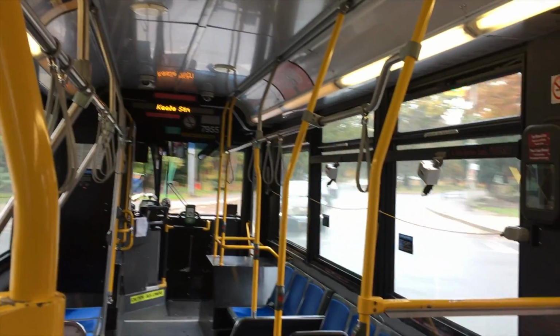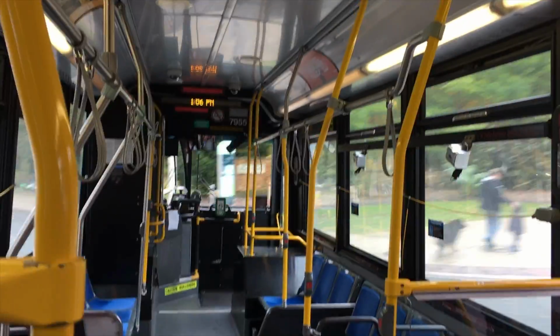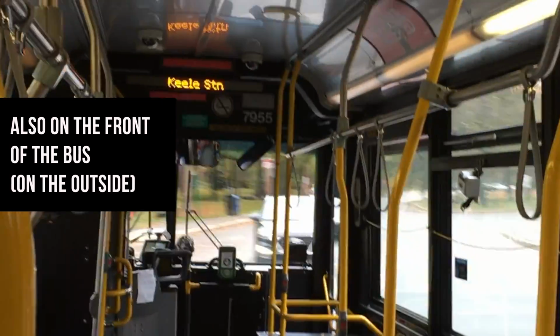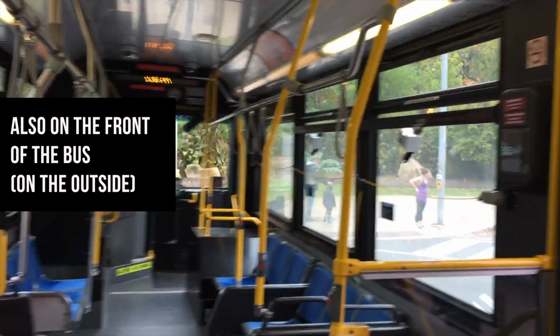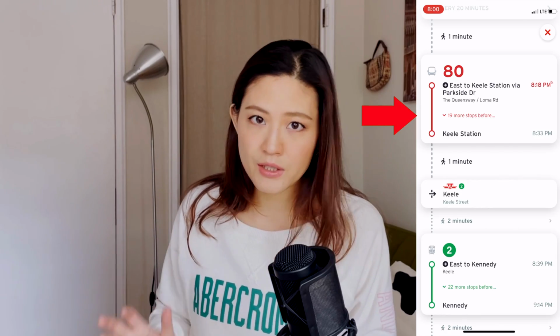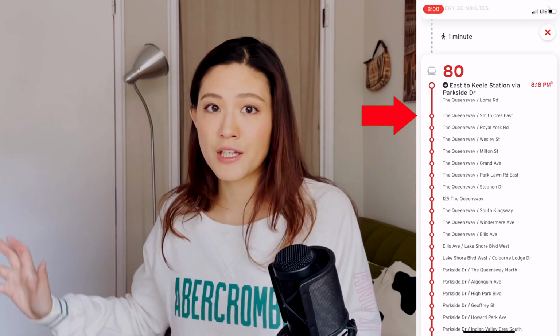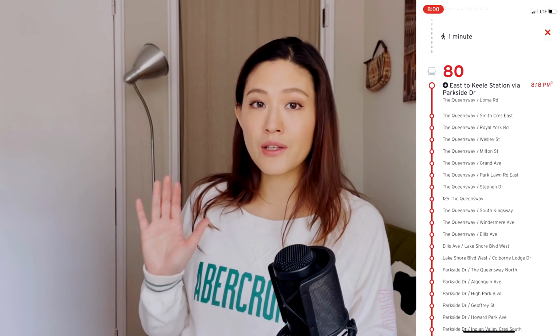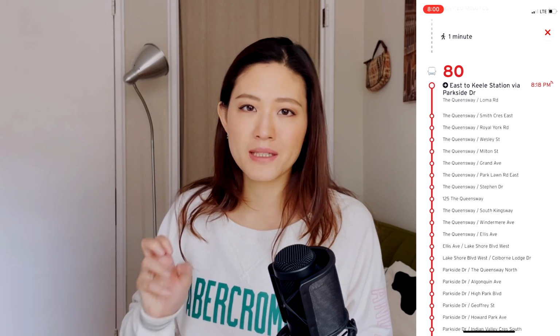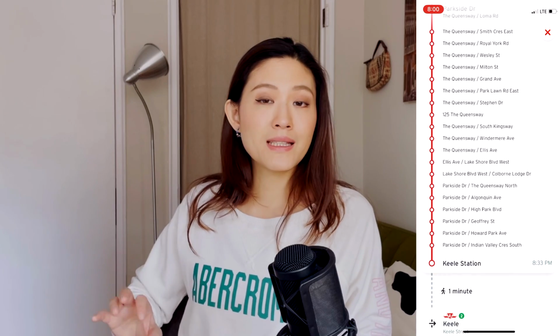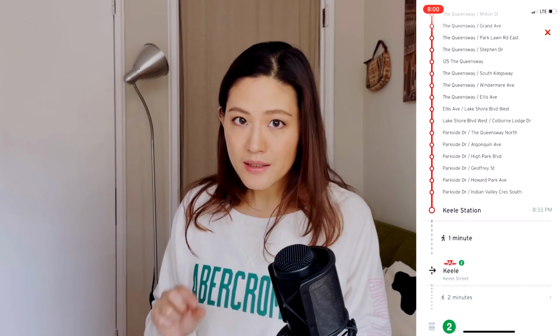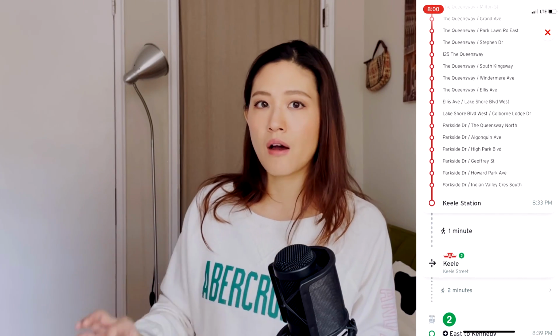And in case you haven't noticed yet, usually on the bus display in front on top of the bus, you can see that they indicate which direction the bus goes. So for example, it would say bus number 80 to Keele Station or bus number 80 to, I don't know, Sherway or whatever. So here, for example, it says 19 stops before you arrive at your destination where you need to transit. So if you click on that, you can expand it and see all the stops that you will need to pass by. So here you can see that the last stop listed here is Keele Station. So that means that you will need to get off at Keele Station.